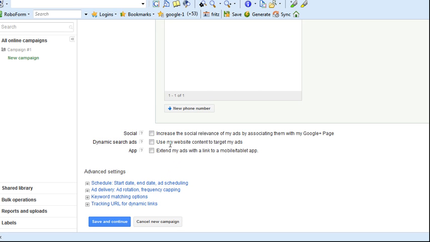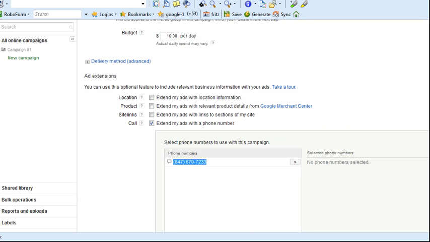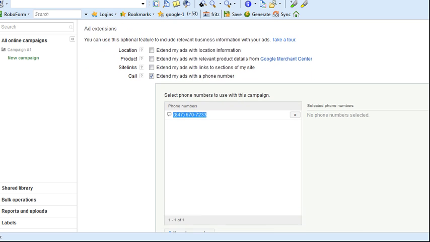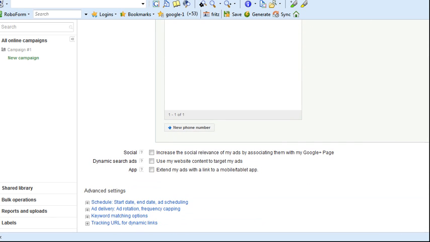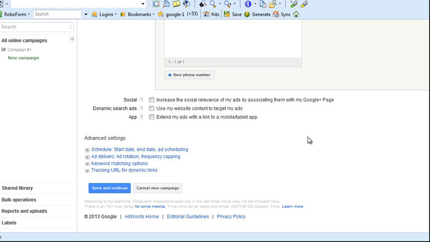There are a lot of other areas here. You can have your website in the header and stick out as an ad extension. You can do other things for products, extend my ads with local information. I usually don't do it, but you can. You can even associate the Google Plus page in your ad. You can extend it with a link to a mobile app on your tablet. So there's many things that you can do, but this is more designed just for the phone call.